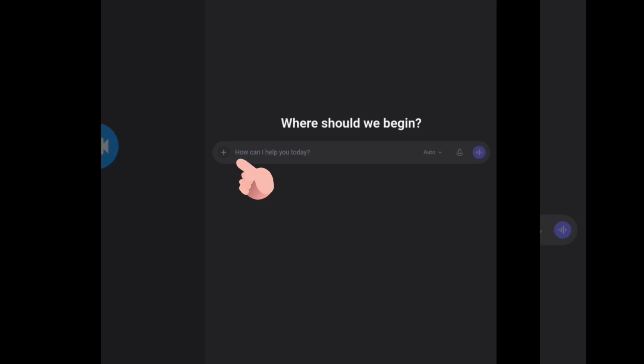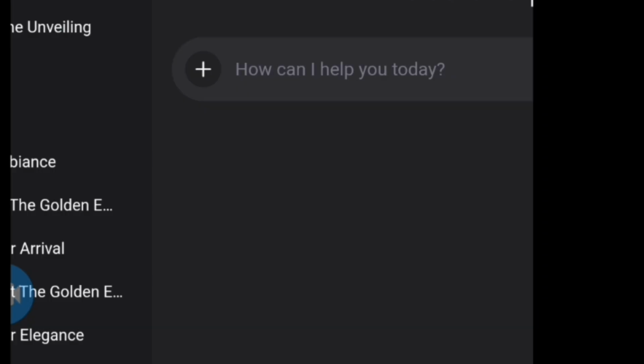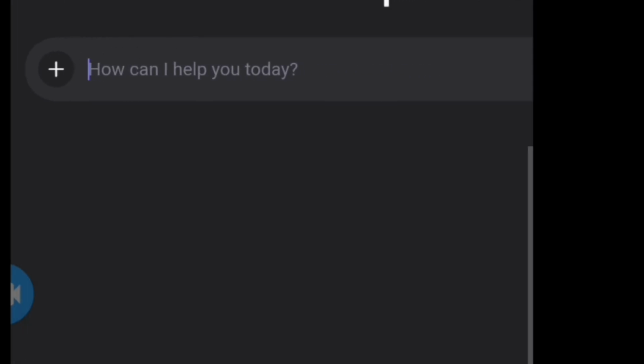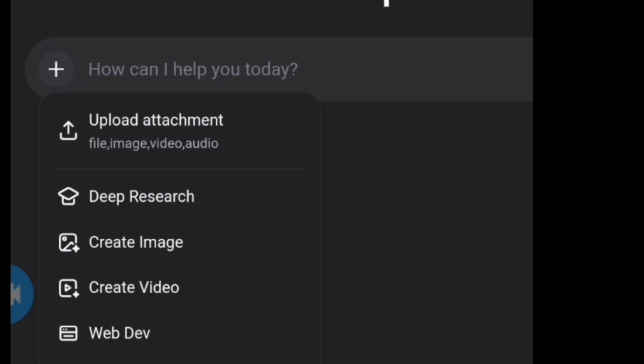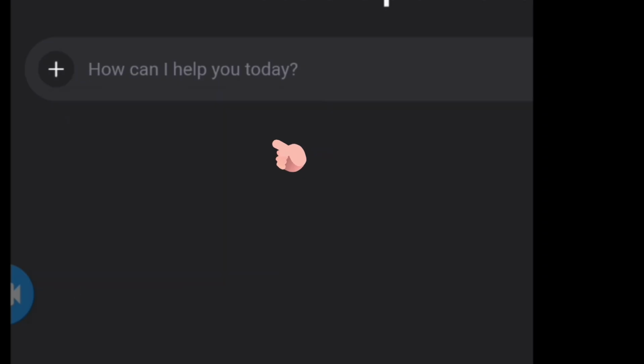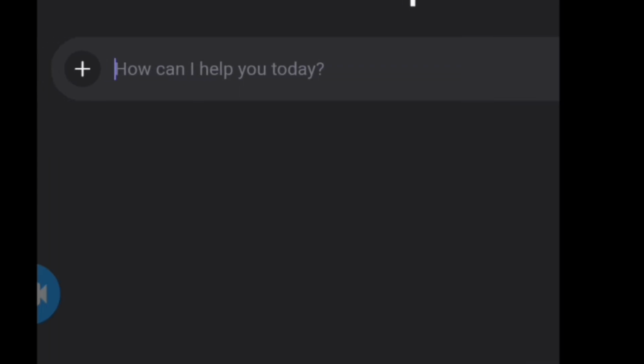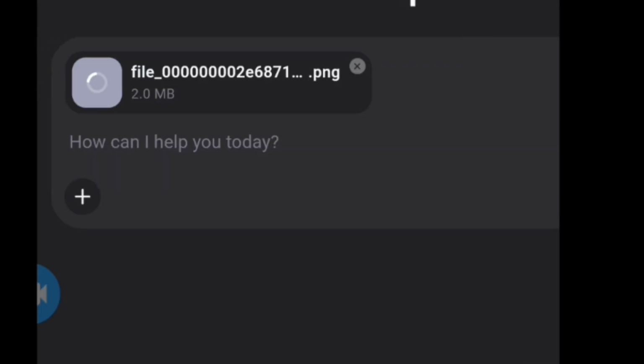You tap on this plus sign, then you're gonna see options for you to select from. So you have option for you to choose if you want to create video, audio, whatever you want to create, or you want to upload your picture. So I'm starting with uploading my image, so I'm going to go to my gallery and pick the image I have saved from ChatGPT. I'm going to come back here. Okay, as you can see, it is loading.